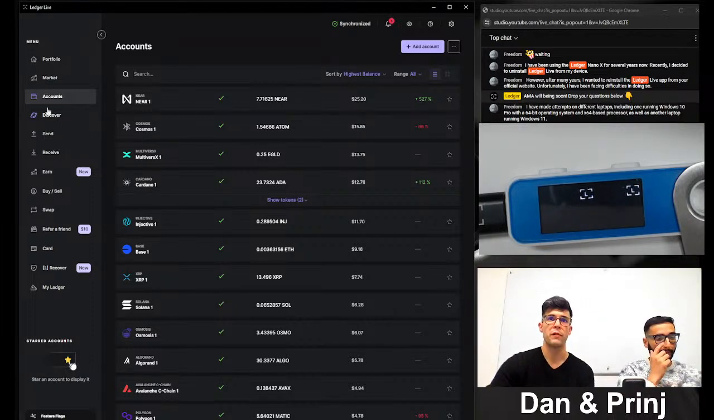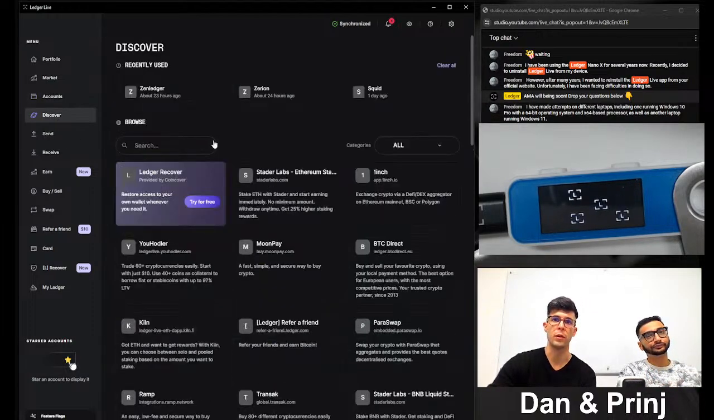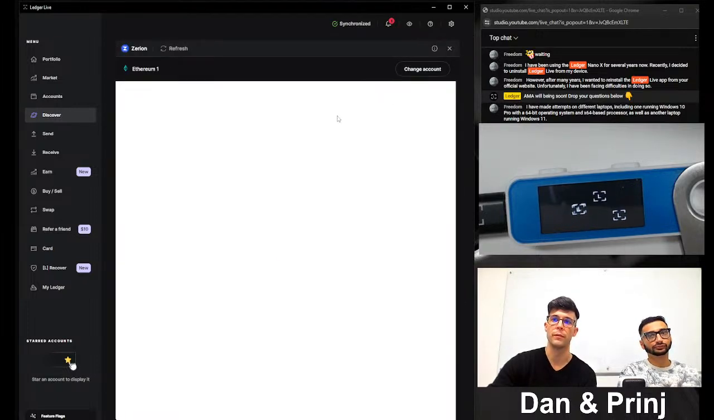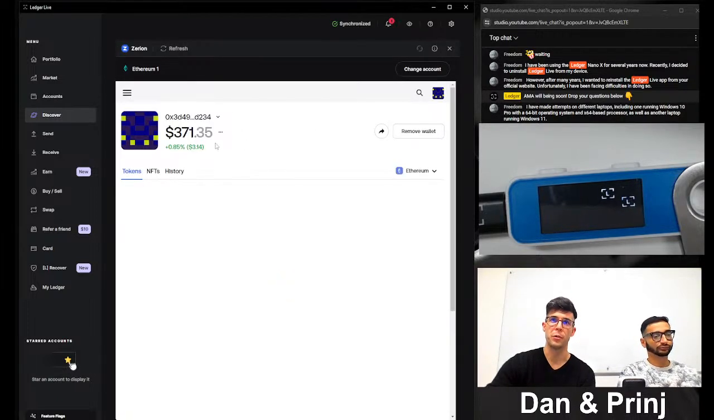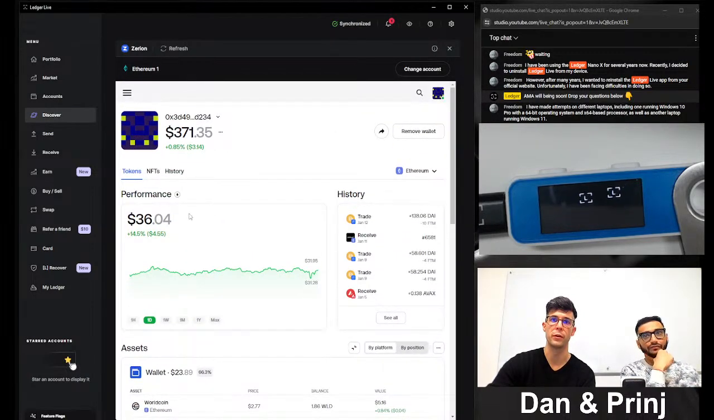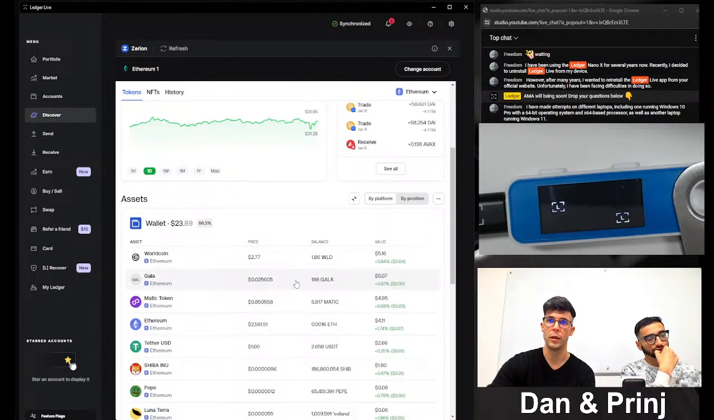If it's a token that's on Ethereum or an EVM chain, you might want to use Zerion in Ledger Live. Zerion might actually give you the correct balance. You just go to Discover, Zerion, and you might get the correct price data from here as well.